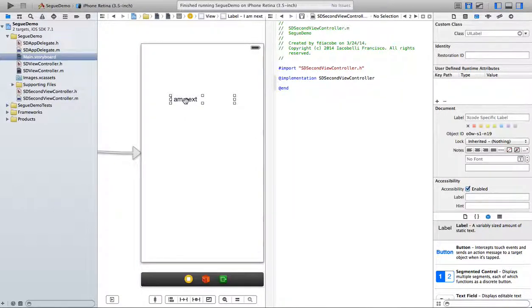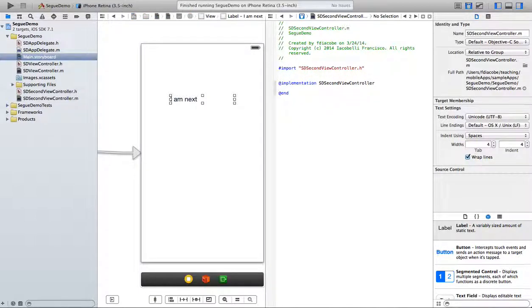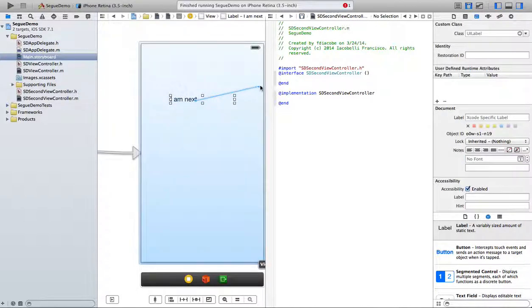And then for I Am Text, you see that the .m comes up. But if I try to control drag, nothing's going to happen, because this is not an interface. So I can do one of two things. I can add an @interface SD second view controller, open parentheses, close parentheses, and then @end. And then I could control drag this into there. That way I have my outlet as private.